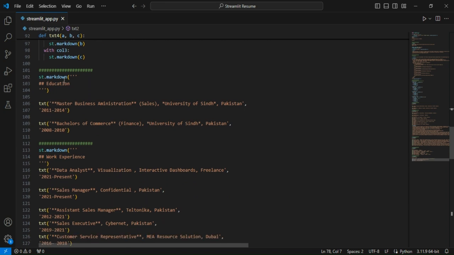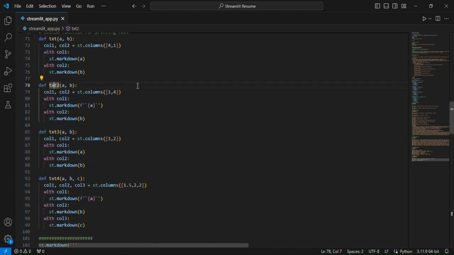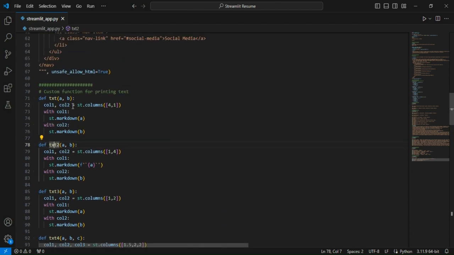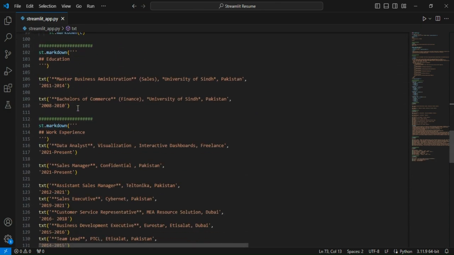Okay, so here I am taking st.markdown. I am using the education, and in the education I am making the first definition which I have made here, the def txt. I am using the txt here, and I am using this as a heading here. Okay, I am taking another thing. The one line is here, the second line is here.